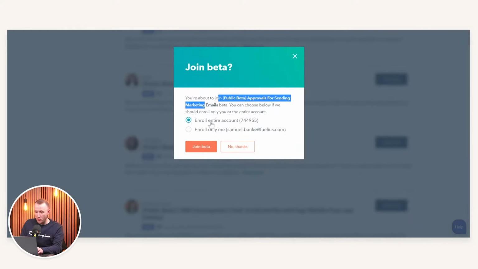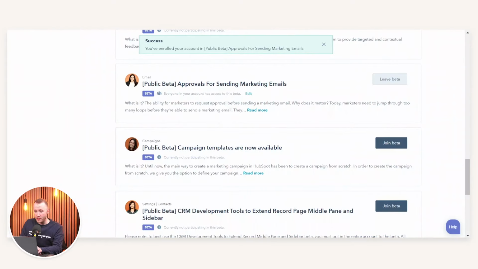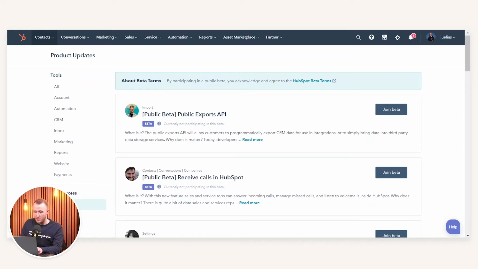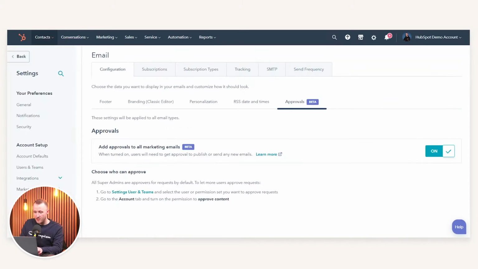From here, you can enroll your entire account or just yourself. For now, we're going to enroll our entire account. And what that will then do is add this to your portal. Now, just because you've added functionality to the portal doesn't mean it's enabled by default.